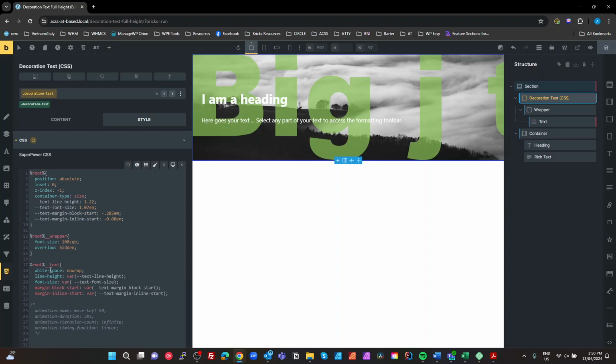Then setting overflow to hidden because we want to clip the text inside that container. And then on our text itself, we want to set our white-space to no-wrap so that it doesn't wrap around, it goes all the way along. We want to set our line height to our variables up here, our font size to the variable up here, and our margin-block-start and margin-inline-start to the variables up here. That's it. That is all that you need to make this work. I'll show you where it gets tricky. At the moment, I think I'm using Arial or Helvetica.